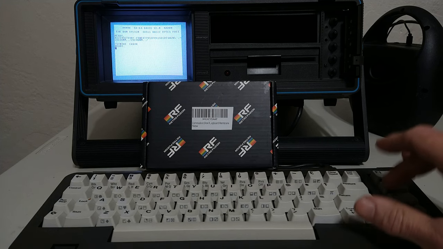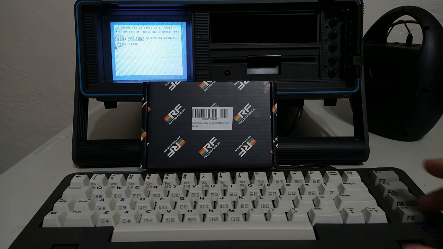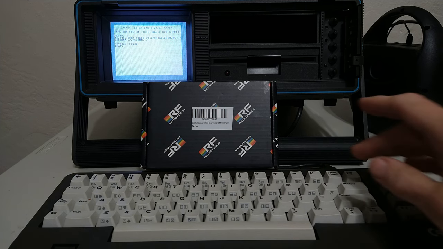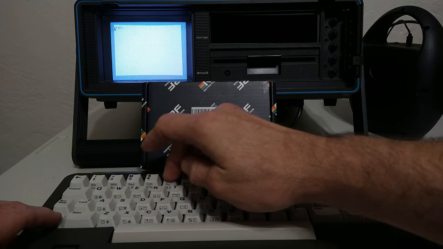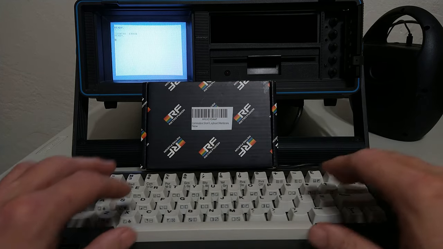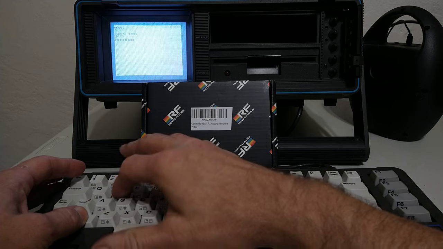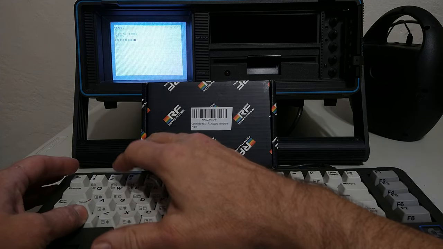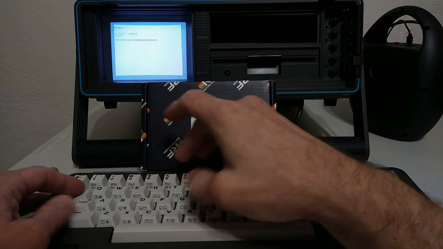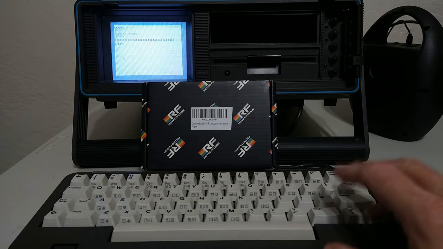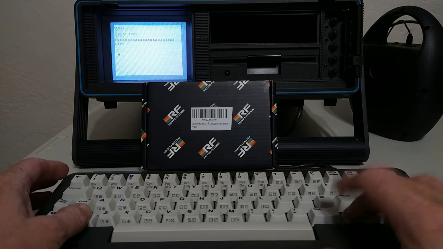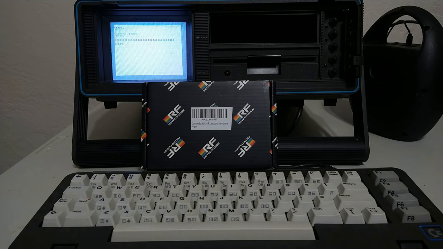Function keys, no output, but you can see it reacting. Do a clear home, do a shift clear home, and run stop restore. Let's see some different colors. Some cursor keys. It all works and it all works very smoothly.